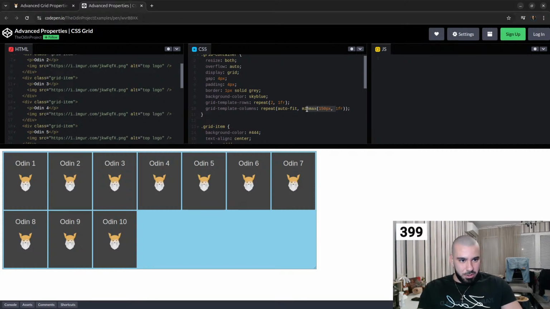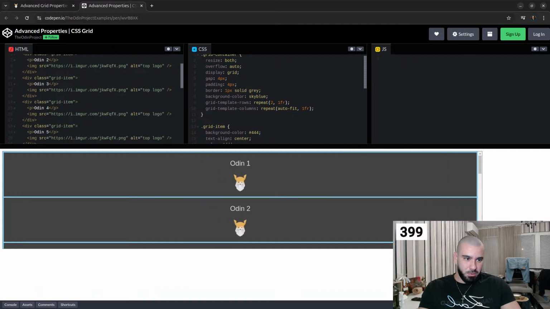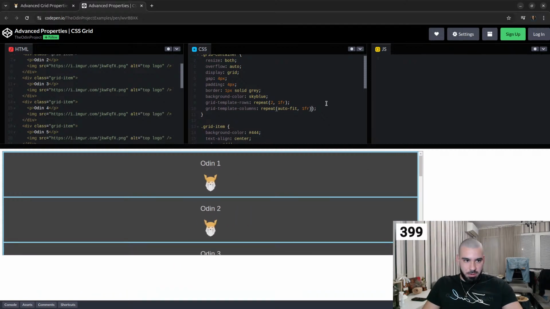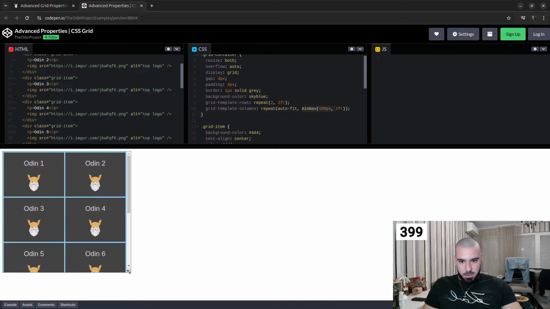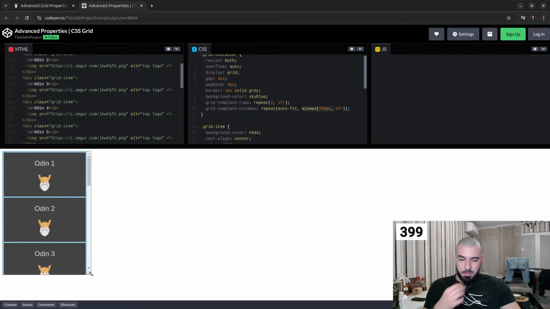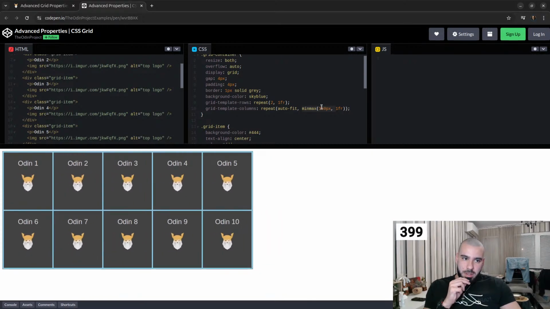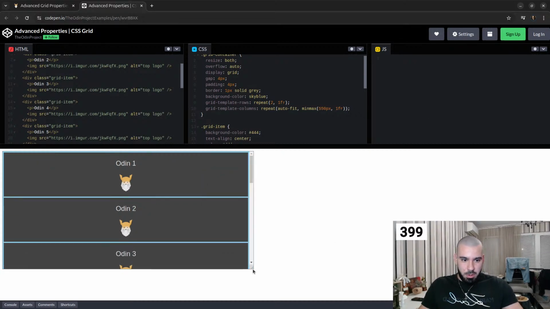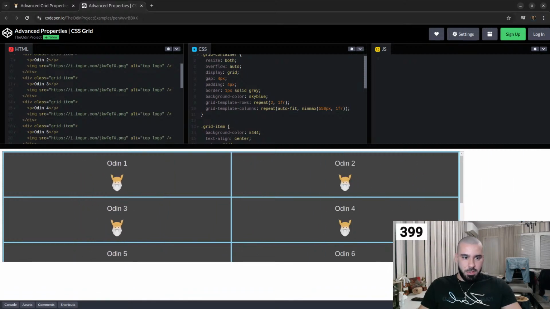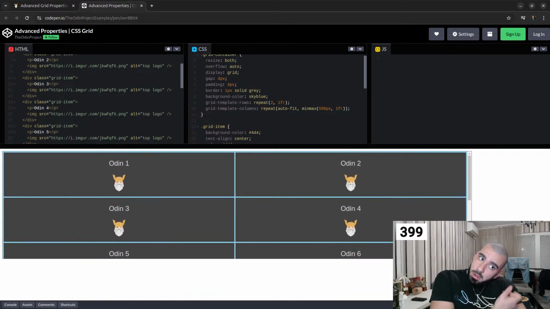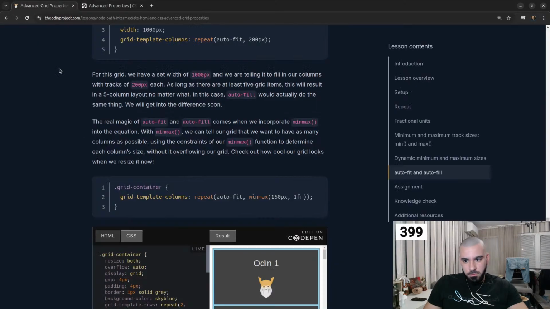Cool. What if it's just 1 fraction? Do we need the min max at all? Yeah, if it's 1 fraction, it will just take up the whole space. And here it has to be really small to take up the whole space, less than 150 pixels. If we do 550, it will be 1 column until it's larger than 550, and then each of the columns will be 1 fraction. Alright, cool.